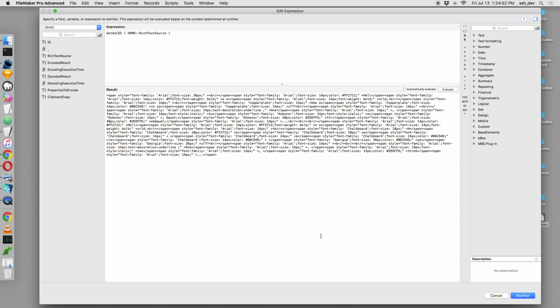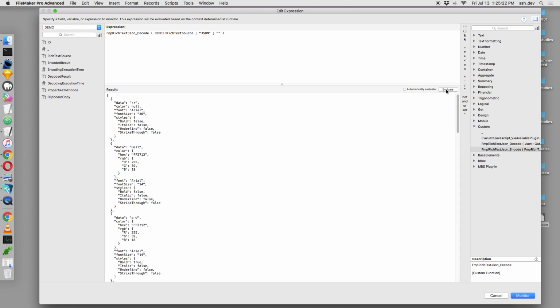So the first thing that I did was I wrote a custom function that'll express it as JSON. So instead of getAsCSS, let's use one of our custom functions here. It's called FMP rich text JSON encode. Let's get that. And we're going to specify an output format of JSON. I'm going to leave the last parameter empty for now. And you run that, and it expresses that rich text in JSON.